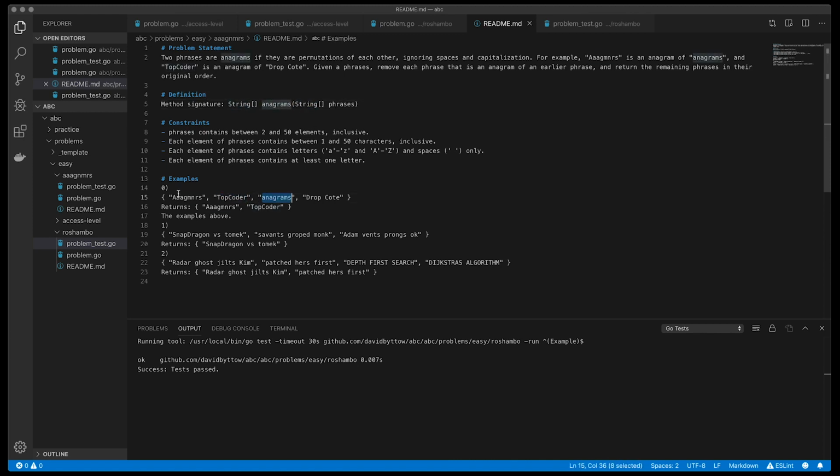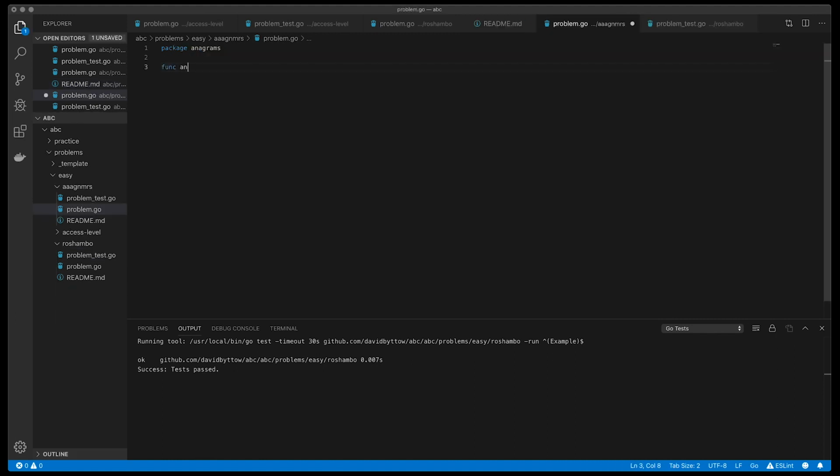TopCoder. So this is an anagram of this, which means we remove it. This is an anagram of this, so we remove it, so we're left with only these 2. Okay. So these are both anagrams of this, so we're left with only that, because these are removed. Func anagrams, phrases, string.